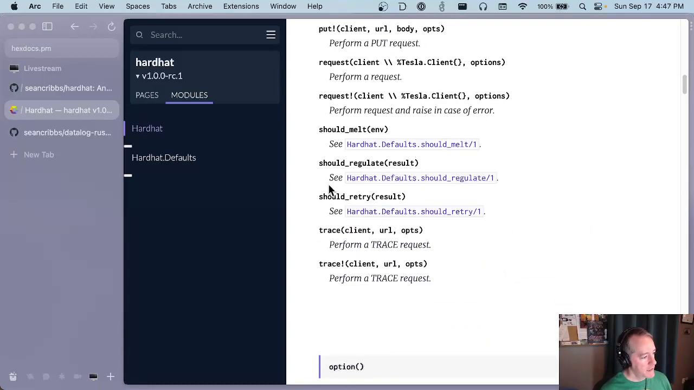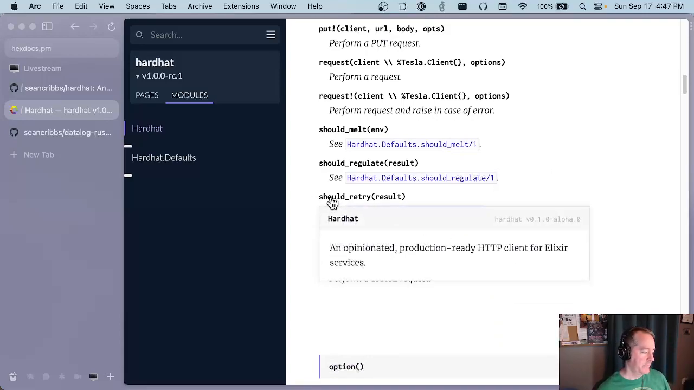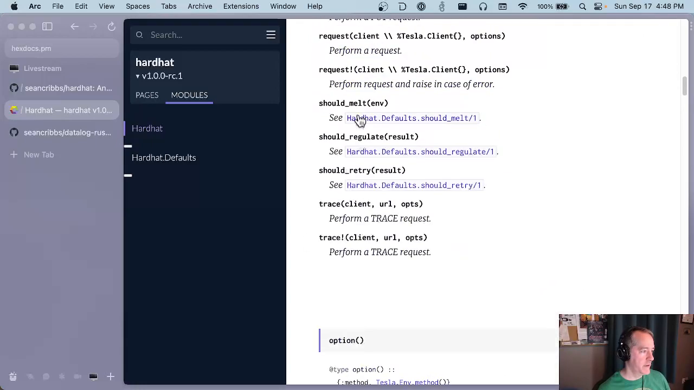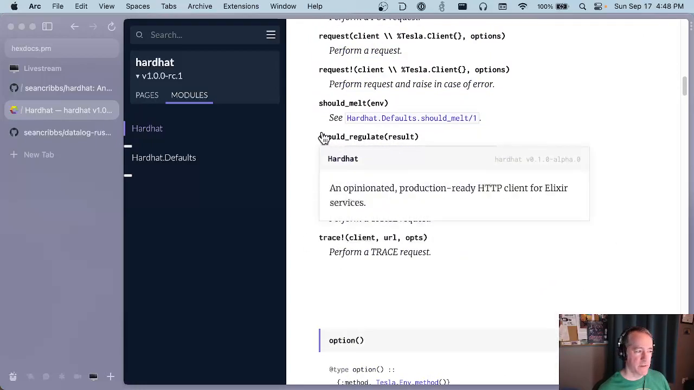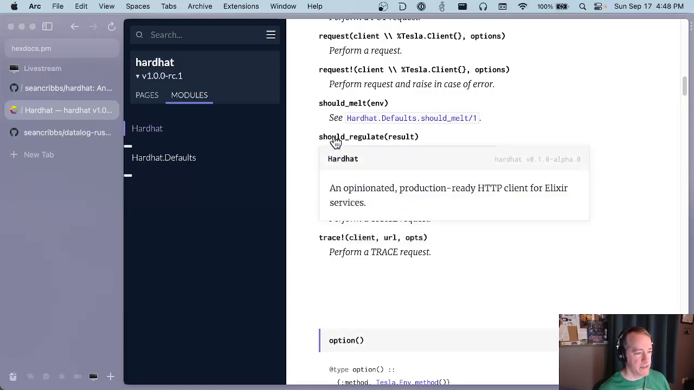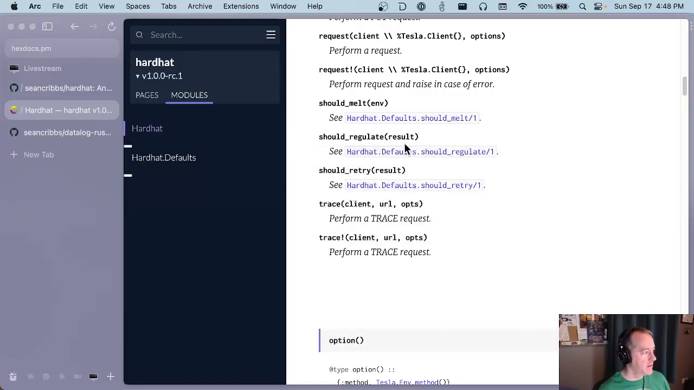And I kind of want to say that we should have an option to the builder macro that will possibly print these things. Because, for example, should regulate is generated by a def delegate. This is kind of weird. What's this?